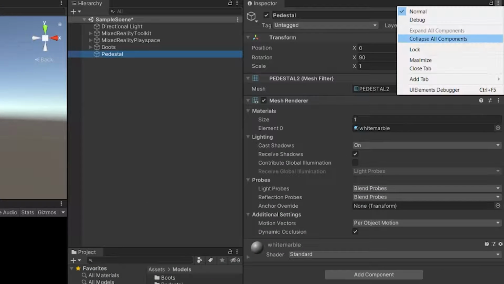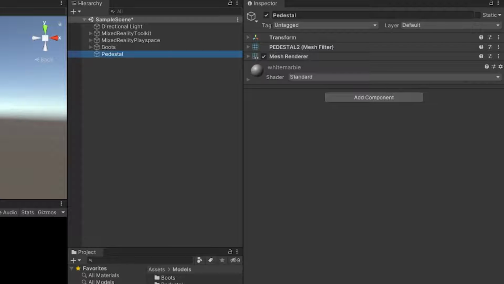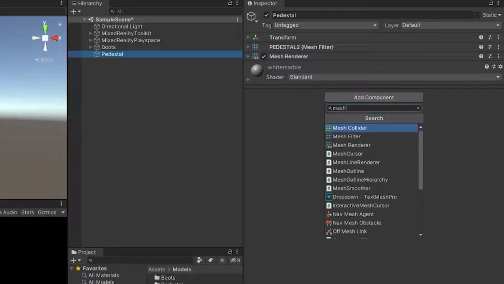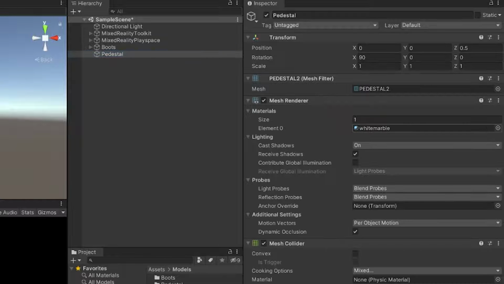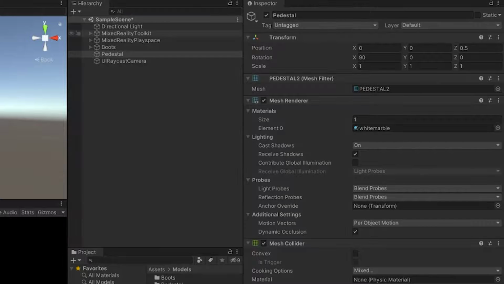Selecting the pedestal object, I'm going to collapse all these components, add component, and this one's going to have a mesh collider added to it. Now that that's been added, when I go into play mode, the boots should sit right on top of the pedestal. Keeping an eye on the play mode, and yes, it is lovely.